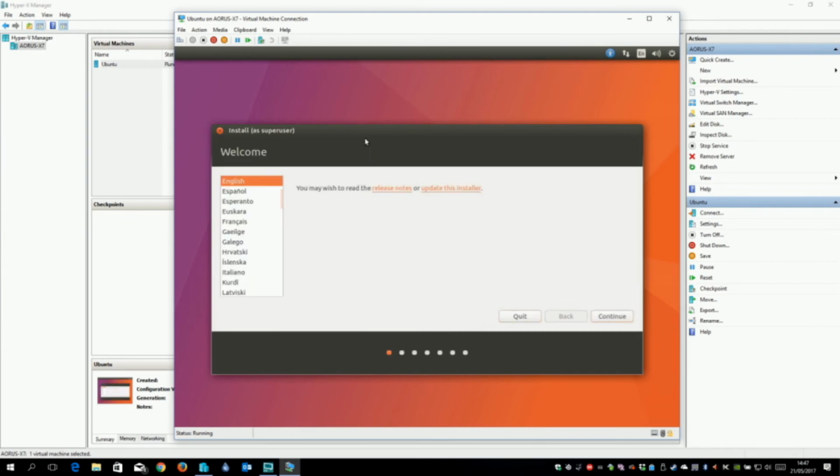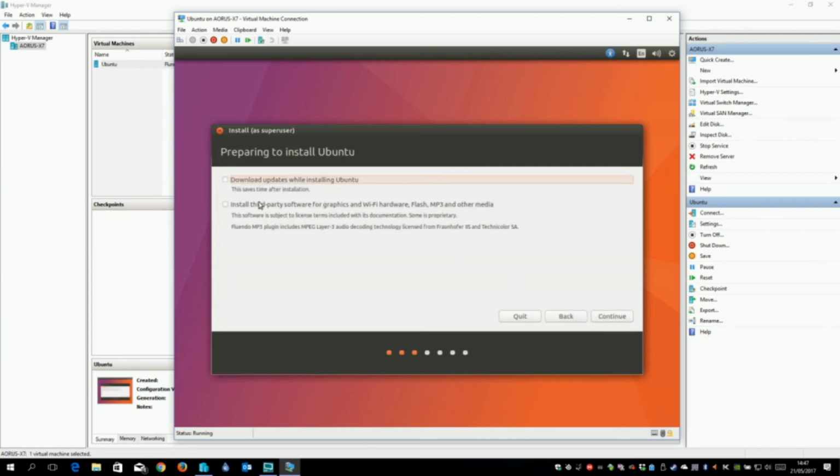Okay, so here we have the Ubiquity Ubuntu installer. Go ahead and select English or your native language. I'm not going to install updates. We can do that afterwards. It will take longer, and I want to show you a few things after it's installed. We're going to install the third-party software for graphics, Wi-Fi, Flash, MP3 and other media.